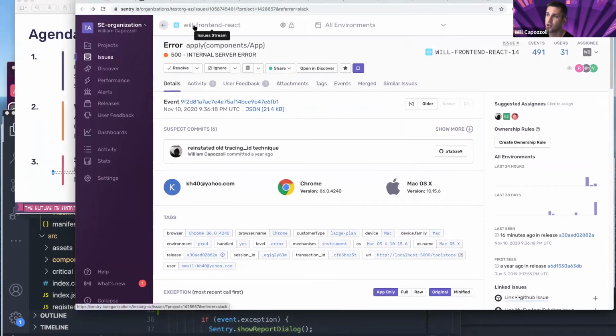Another thing on install and setting up is that you want to make sure you create your project once. You don't want to have React-staging, React-prod. You just want to have one project and make sure that whatever environment it's running on, you've set that environment tag, because you're going to see this environment top-level filter all over Sentry.io, from Discover, Issues, Performance, and more.